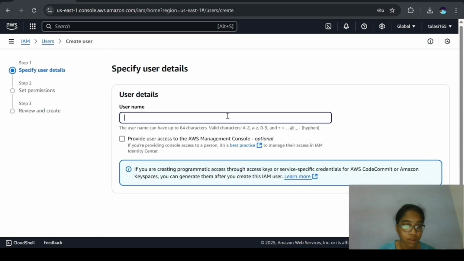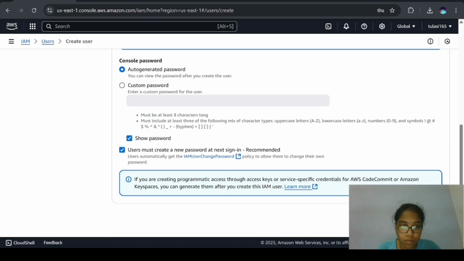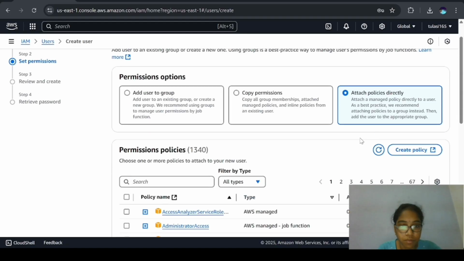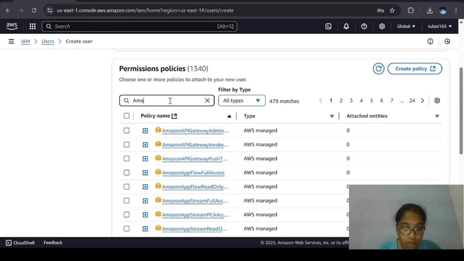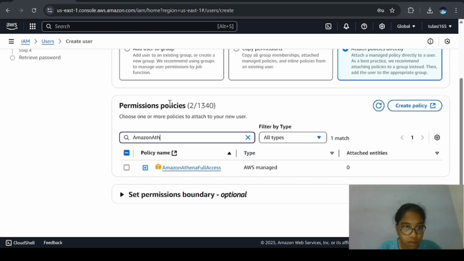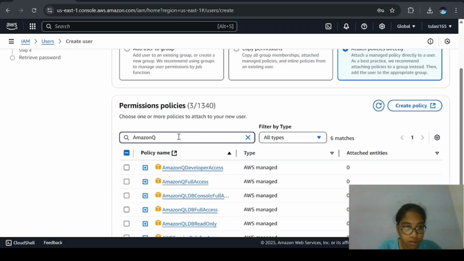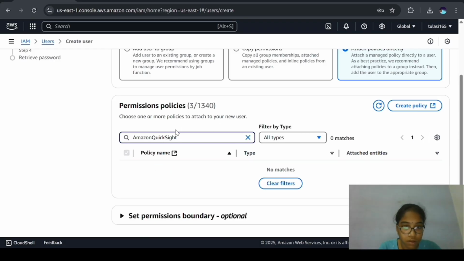Create an IAM user. Kinesis admin. We'll also attach the policies here. Amazon Kinesis, firstly, for full access. Amazon S3, also full access. Amazon QuickSight full access, as well as QuickSight.